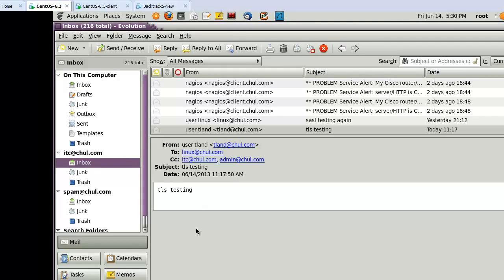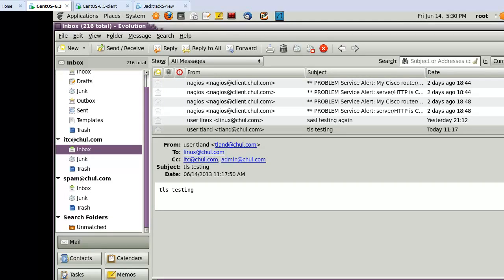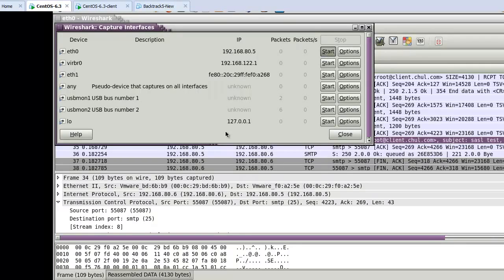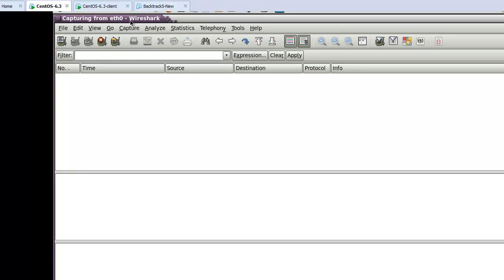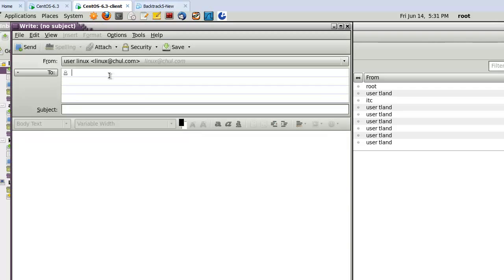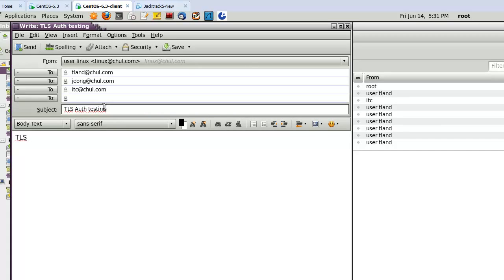Okay, the last testing is using Wireshark. I already started our Wireshark. Here, capture interface, start and continue, and on the client part the Linux user will send email. Here the username TLAN and Jung, and the CC as well. The subject: TLS authentication testing, TLS authentication testing like this. Okay, send.